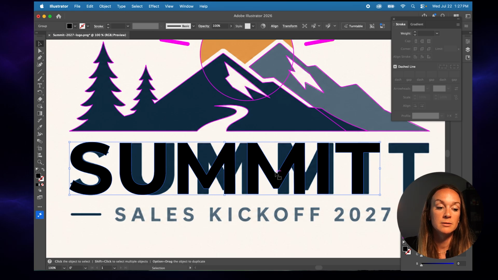So now that I've got my summit text in Montserrat, bold, it's pretty much the same size as the one underneath it, and I've outlined it. Now I can move each one of these pieces to be exactly over where it is in the logo.